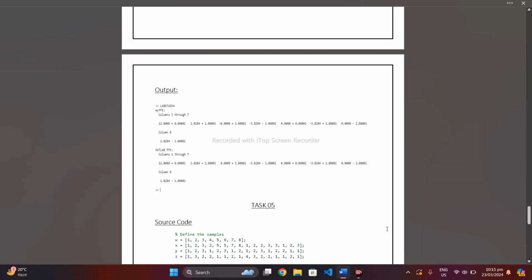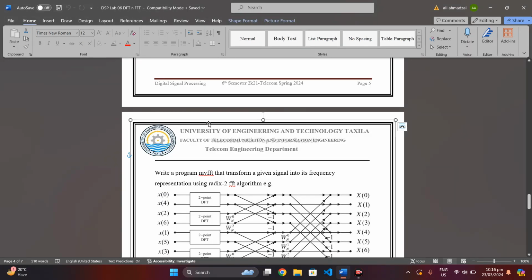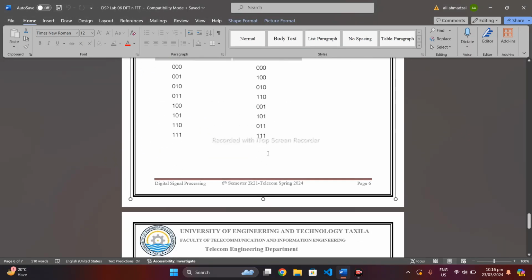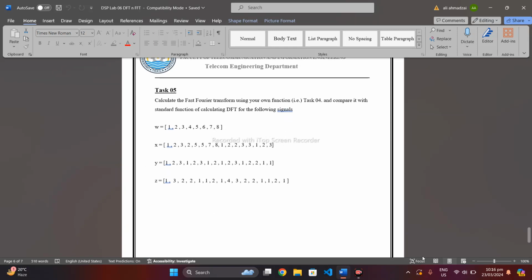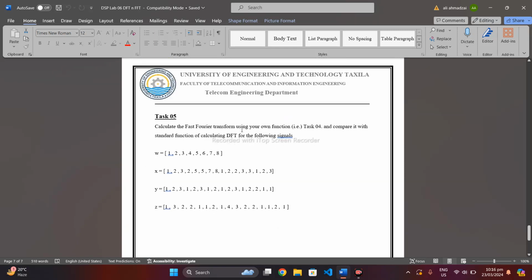Now we move to task number 5 in the lab manual. Task 5 says calculate the fast Fourier transform using your own function from task 4 and compare it with the standard function of calculating DFT for the following signal. Here are the 4 signals, which are W, X, Y, and Z. So now we move to the source code of task number 5.